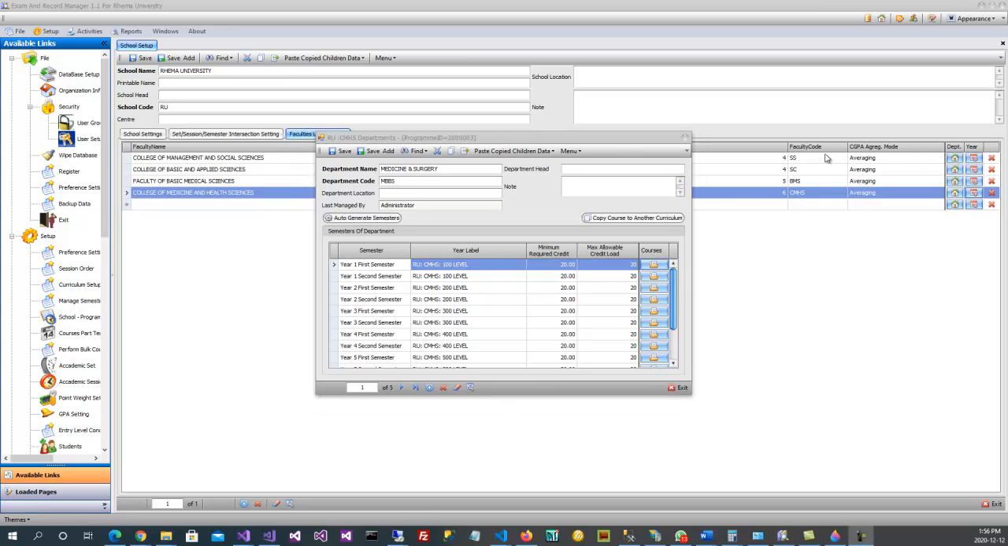Okay, so it appears that some departments have been set up here. The first one I have on this list is Department of Medicine and Surgery, which coincides with what we have here, Medicine and Surgery. I hope that is correct. Then we have the code. Just coin out the code as you want.